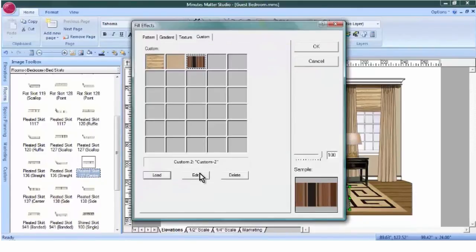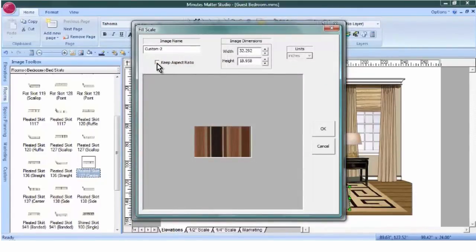So we're going to uncheck the Keep Aspect Ratio, type in 8.5, and the height is determined by the height of the tallest image that you're filling. My bed skirt is about 18 inches, so this height works fine. If it were a taller image, say a drapery panel that was 95 inches, I would type 95 in here. This applies just to the stripe. Click OK, and OK again.